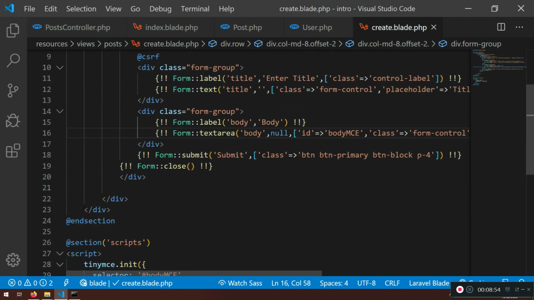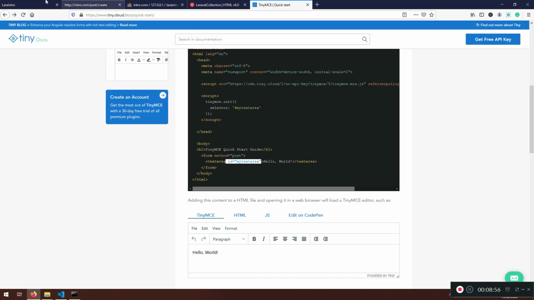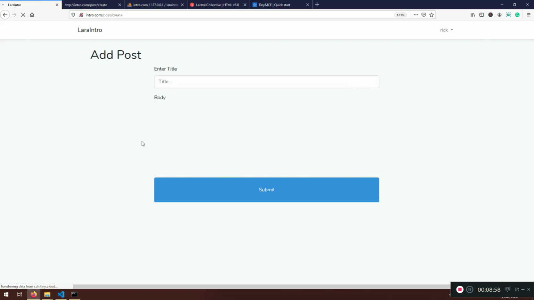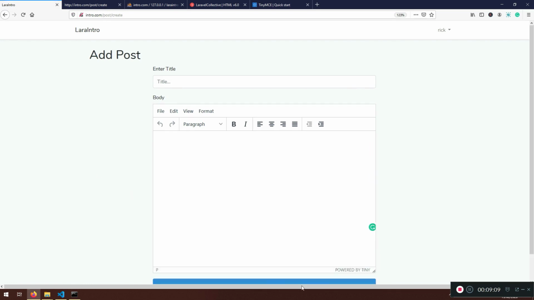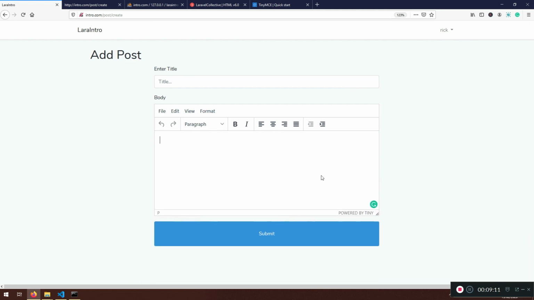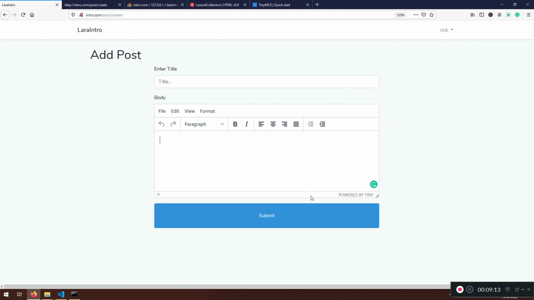Now, if I refresh, I should get this. Here it is. The domain is not registered with Tiny. Yep, you're gonna get this one. Start a free trial. You can do this. Now I have the body and the text area there, so I can just increase it like this, or resize it. That's good, right?